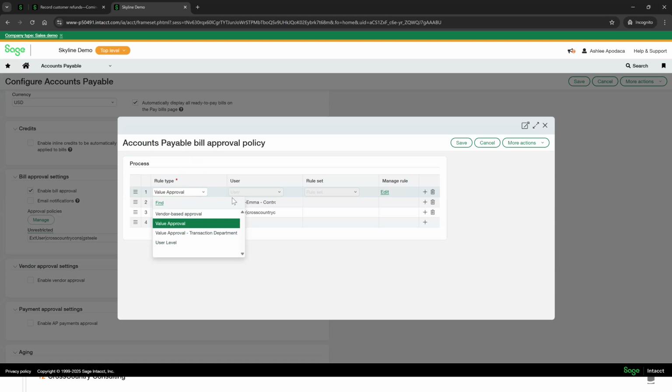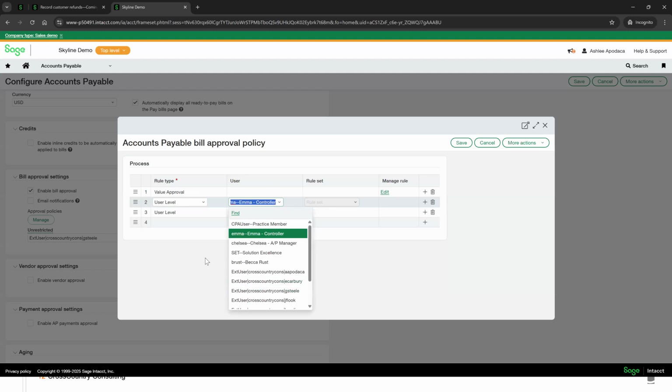To add a specific approver, select the new user level rule type, and then you'll notice a new column, user, where you'll select your user. If you already had an approval process where you had named users in your policy configured, Sage Intacct automatically converted them, so you're all set with no extra work on your part.